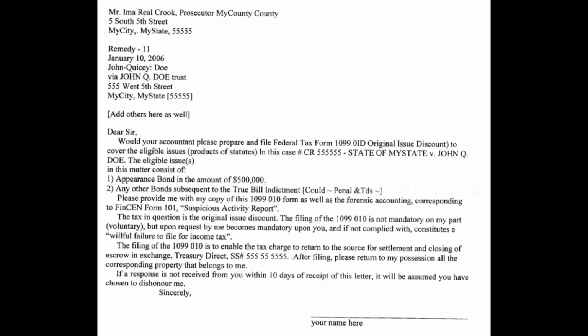So those all have numbers associated with the codes and statutes, because essentially what they are is products that they're selling. Okay, so these are all going to have a monetary value attached to them as well, which is the reason why when they create these bonds in your name, at the maturity or the release date, or I think 2 years from or so, give or take, you are due all the credits associated with that particular case. So cover the eligible issues, products of statutes, in this case number CR 55 whatever, my state of XYZ.